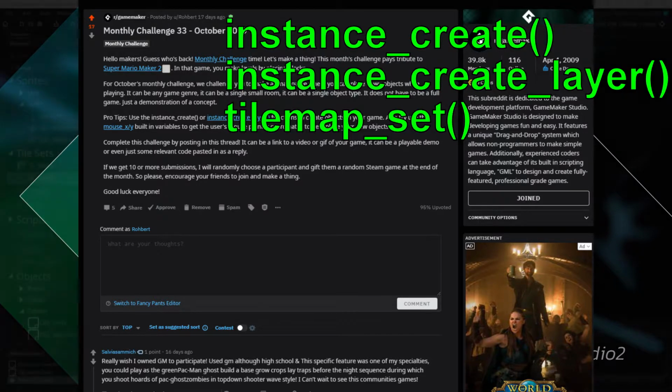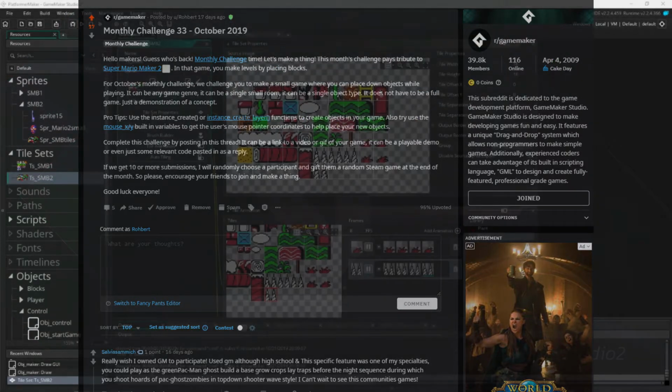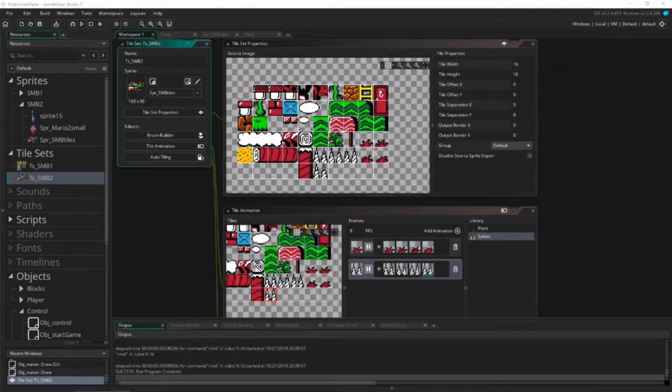So for my game, my little demo that I made for this challenge, I basically made a poor man's Super Mario Maker. Basically, I figured, what the hell, might as well. I like Mario. I have these Mario sprites already ripped. Might as well put them to good use.